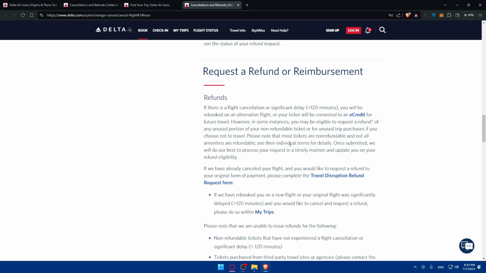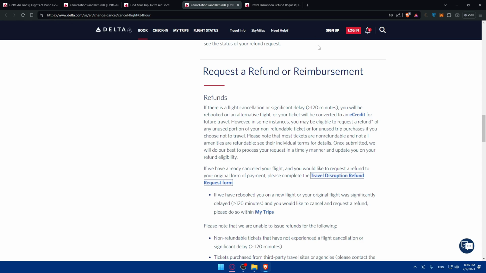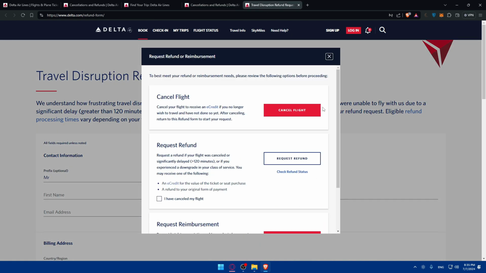You can see there are individual terms for details, and once submitted, we will do our best to process your request in a timely manner and update you on your refund eligibility. If you have already canceled your flight and you would like to request a refund to your original form of payment, please complete the travel disruption refund request form. As you can see, they have a request form if you already canceled your flight and you paid with your credit card and you just want to get the payment right back. They have an option for that.